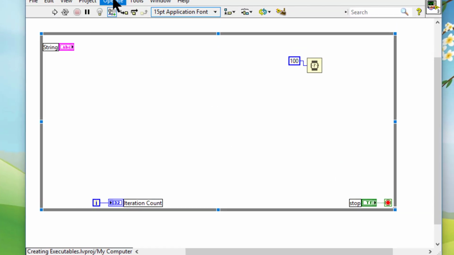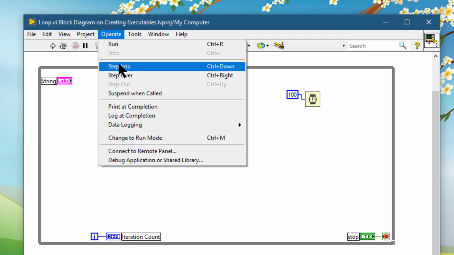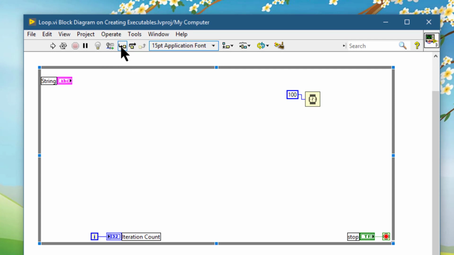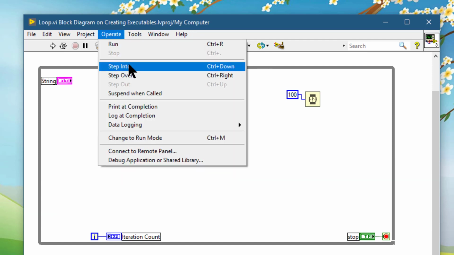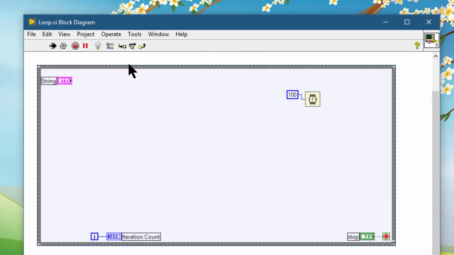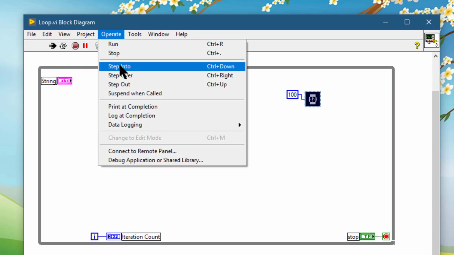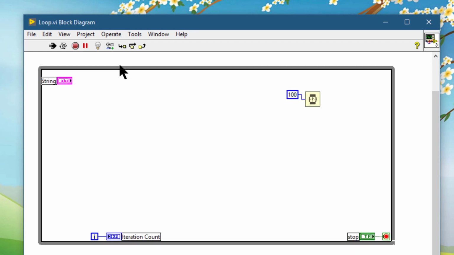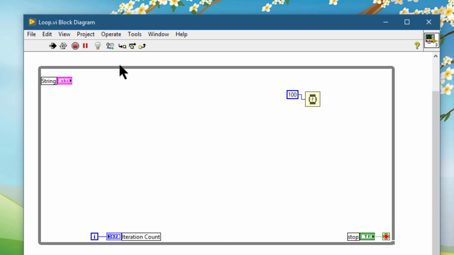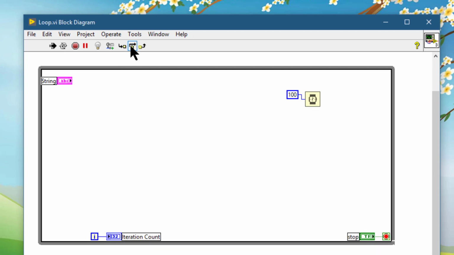So the next item is Step Into. It is similar to this button over here. So let's use it. Step Into. LabVIEW highlights the function that it is going to execute, and then we can start stepping through the items. It is used for debugging.